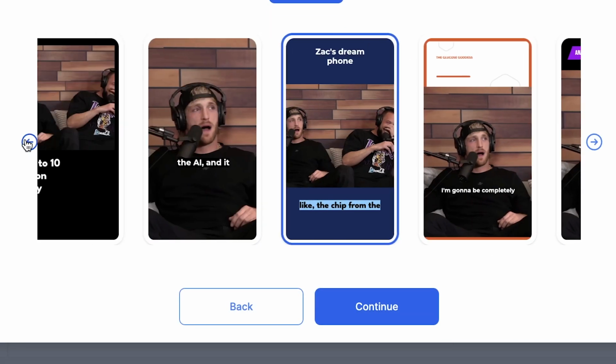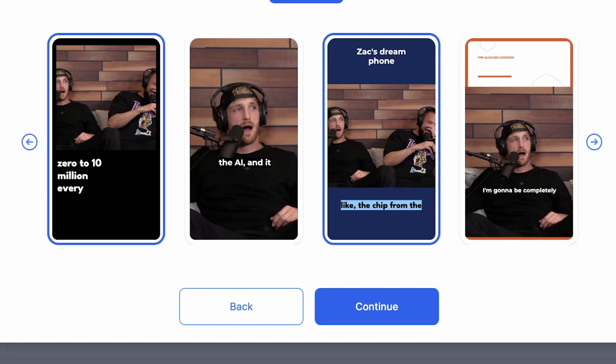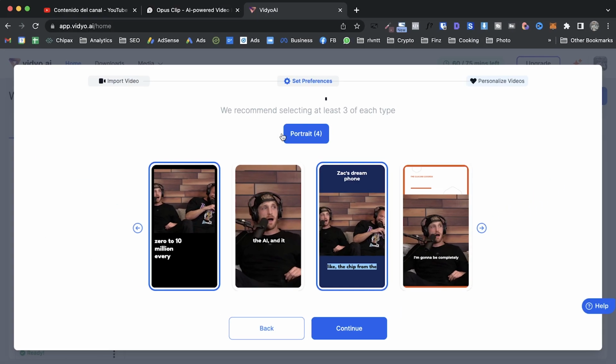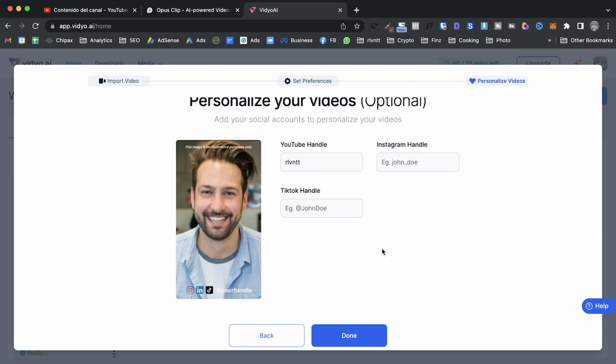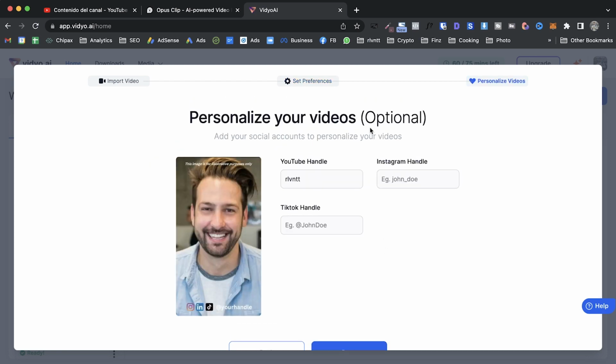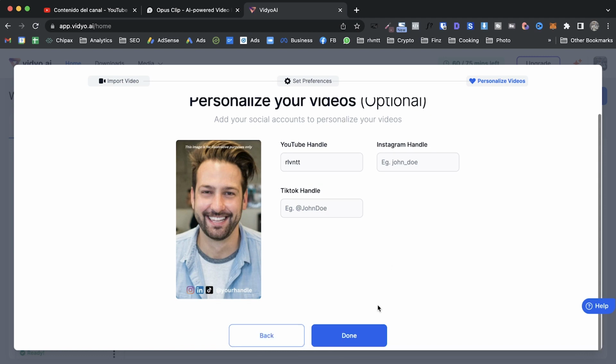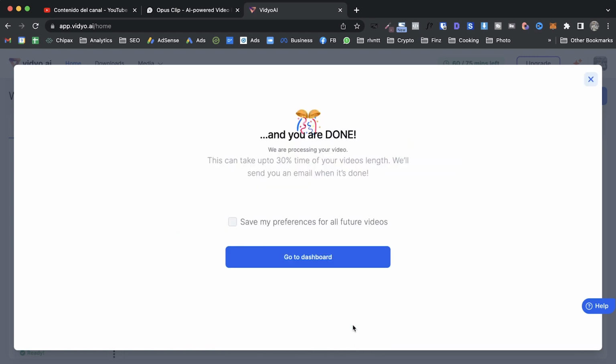And I think we can select more than 3. In this case, I have selected 4 portrait templates. So now I'm going to click on continue. It will ask us for some information, but it's absolutely optional. Click on done, and now we just need to wait a few minutes. In my experience, this tool is incredibly fast, much faster than the one I showed you before.